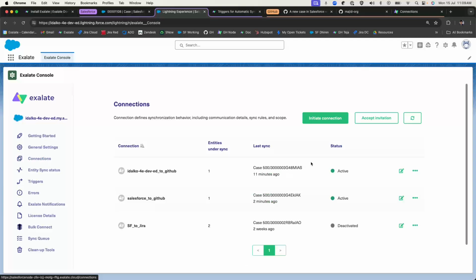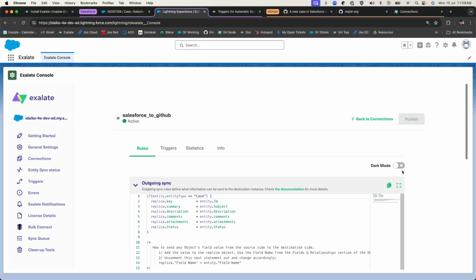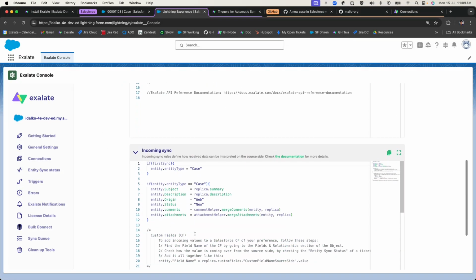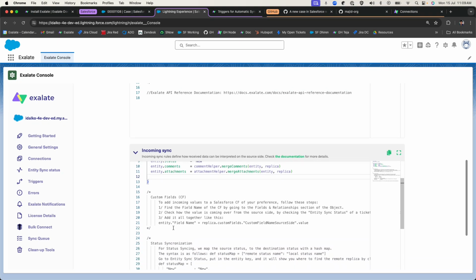Okay, now let's go back to connections and let's edit the connection. Now what we need to do is write a logic in the incoming to handle the custom field. How we do that is we go to the new line, and there is a custom fields block which is commented out. If you read it, it says to add incoming values to Salesforce, follow these steps. Find the field name of the custom field by going into fields and relationships. Check how the value is coming over from the source side by checking the entity sync status, which we just did, and then you can use this syntax to just use the custom field and set it.